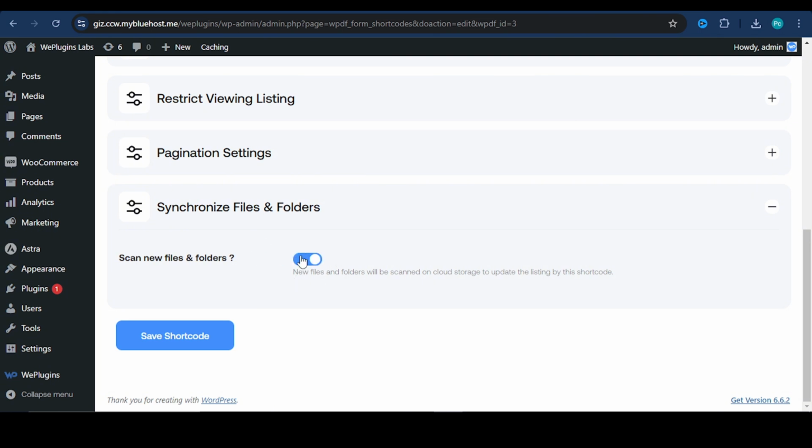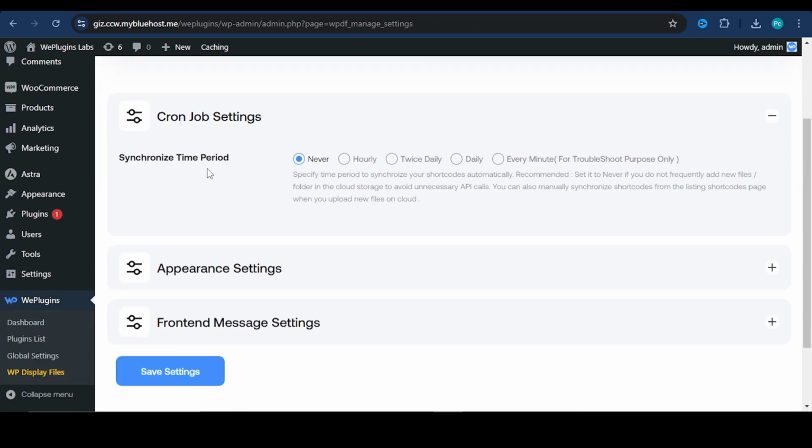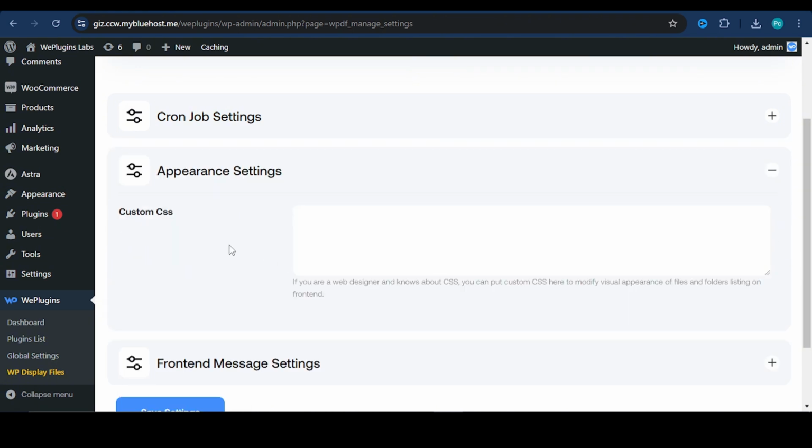Now we are done here. This is all there is. Now if you go to WP Display Files, you can see some additional settings. First is cron job setting. Here you can select the synchronization time period. Then we have appearance settings. Here you can add your own custom CSS.